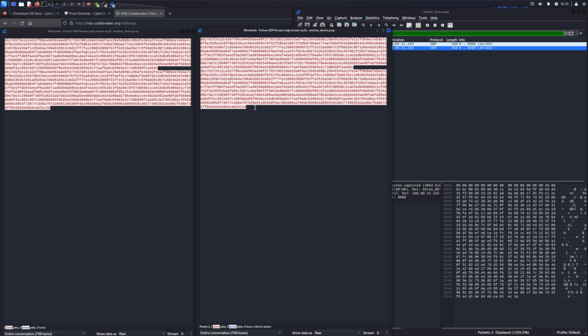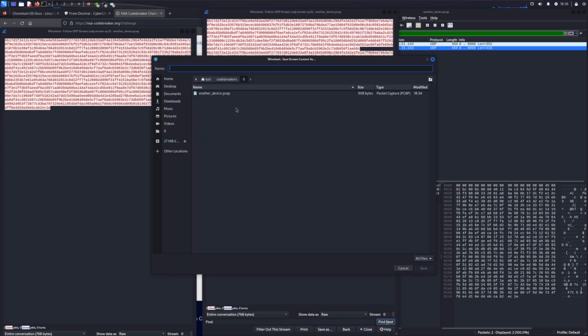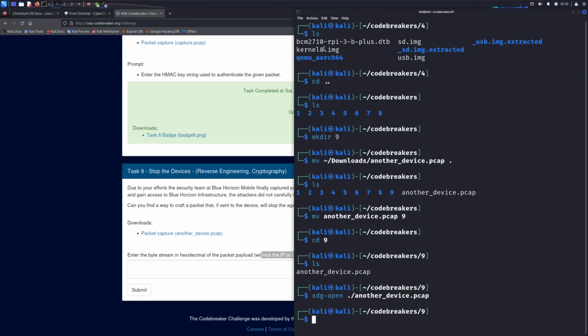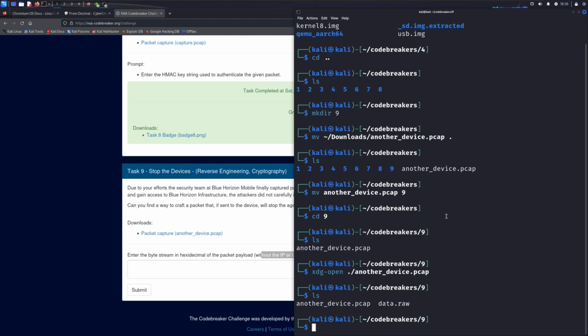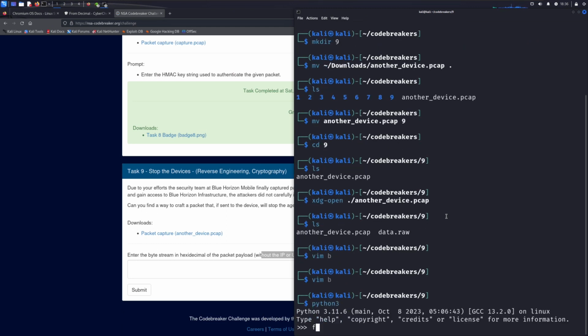So with that, let's actually save this file. I'm going to save as raw, save to data.raw. Close all of this now. We should have a data.raw file. I'm going to split those in half. I'm not sure the best way to do this, so I might just do it in Python. Python 3, f equals open data.raw, read bytes.